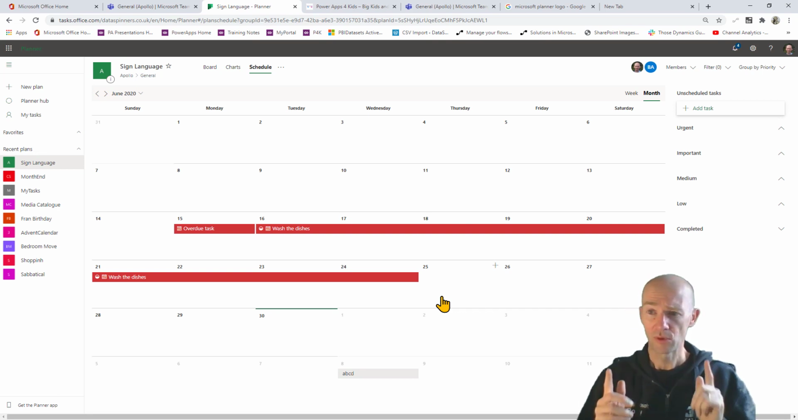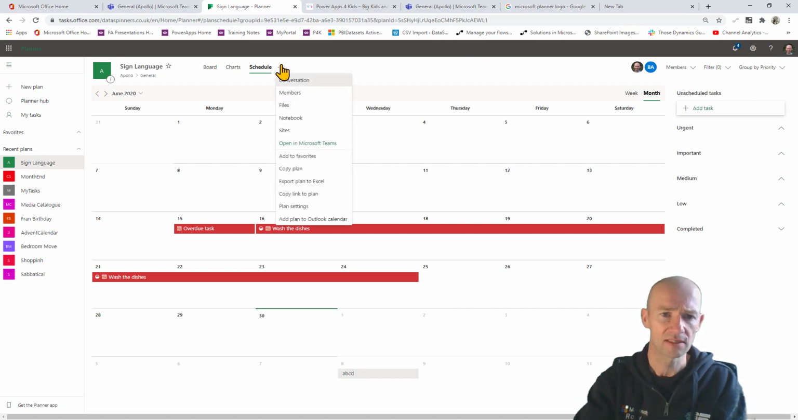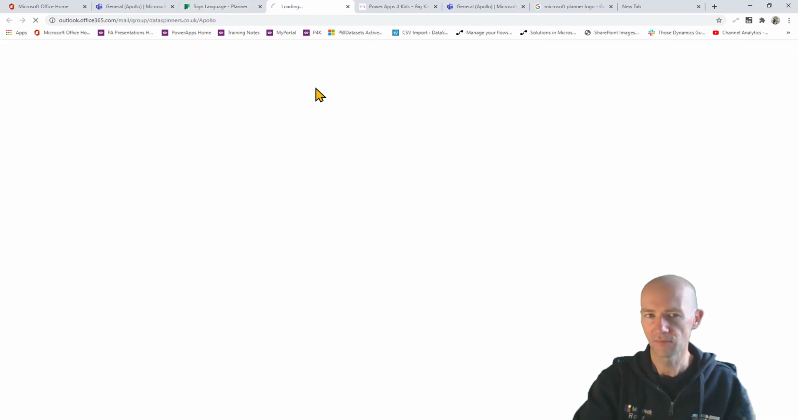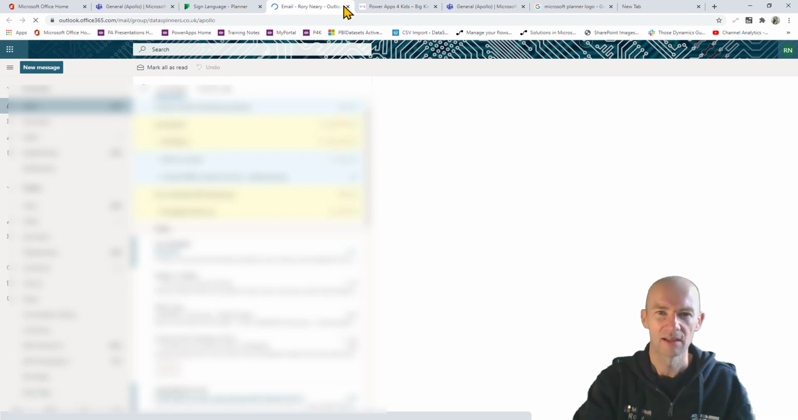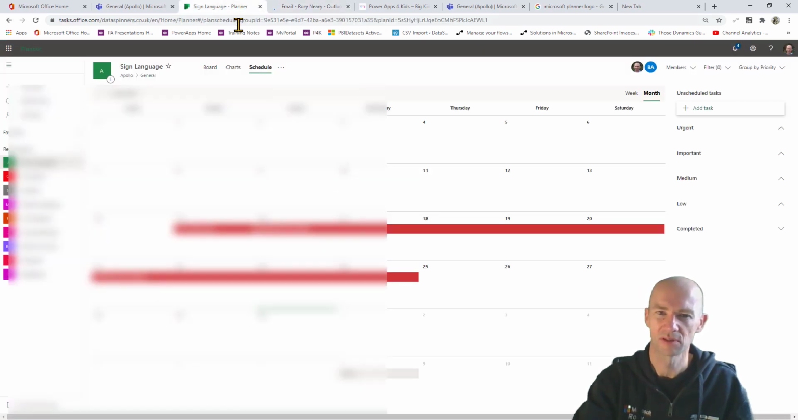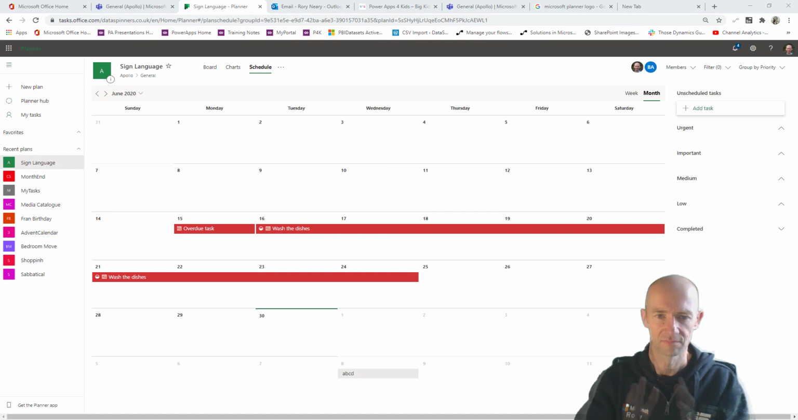So we've covered a lot of ground here. I'm trying to see if there's anything else that you're missing at this point. Now, they're saying things like copy plan, copy link to plan, plan settings. I don't think we need to go too deep into those areas. You could have a conversation about it, however. I'm not sure, if you're having a conversation about a planner, why would you do that? So I'm not sure if I would do that.